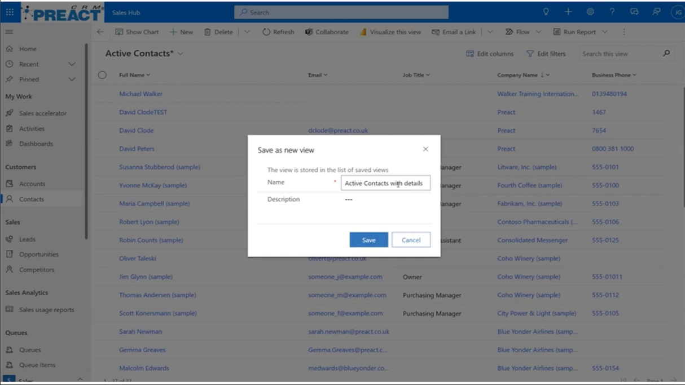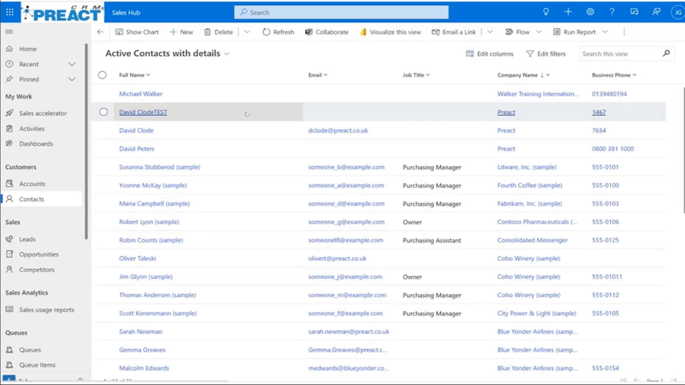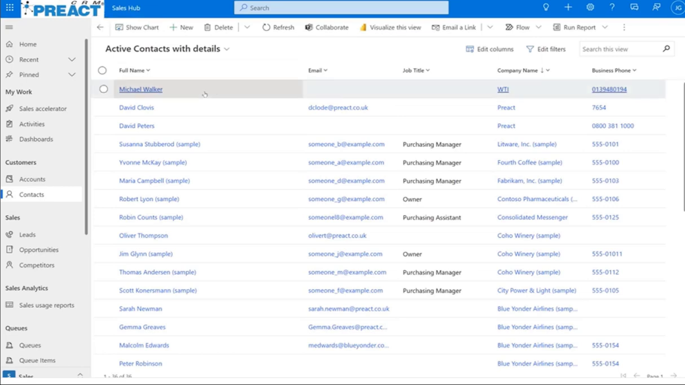We can then add to the name, click save, and that's now created a view for us within Dynamics 365. If you wanted to filter using the edit filters, it's quite straightforward.